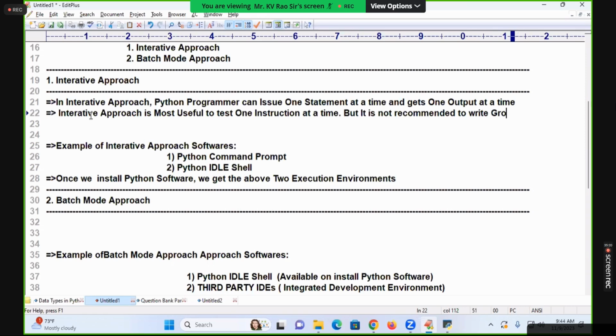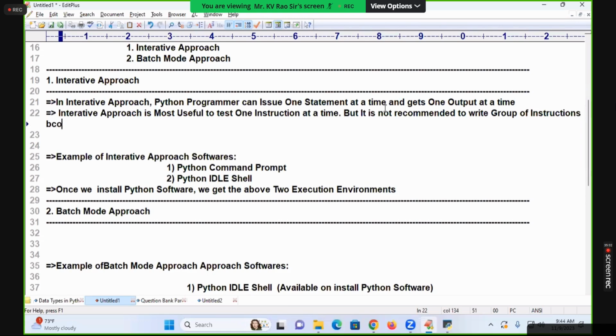Which statement, students? A group of instructions. It is not recommended to write a group of instructions because why? We are unable to save those instructions. And moreover, we can't reuse them in another part of the program, in another part of the project or program.